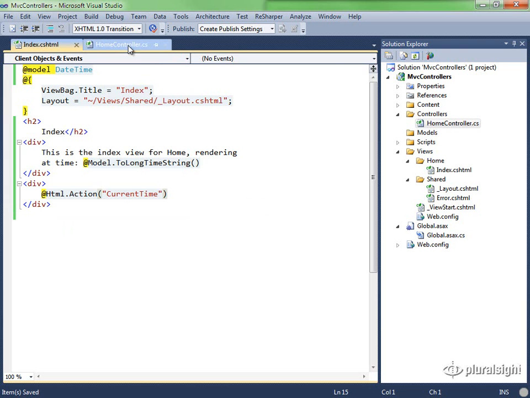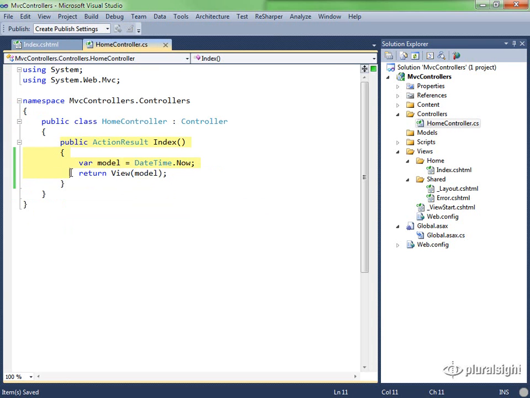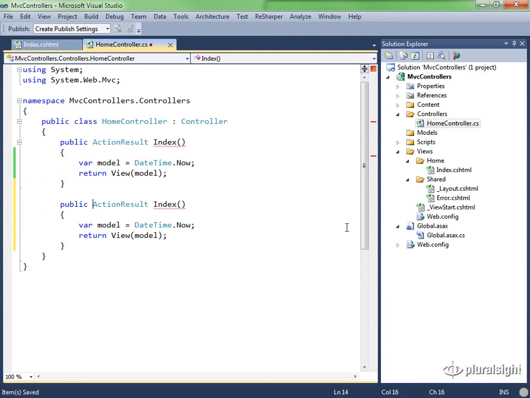The CurrentTime action can look just like the Index action, except we are going to return a partial view, and I'll just make that explicit. It doesn't need to be explicit for output caching to work, and this is called CurrentTime.